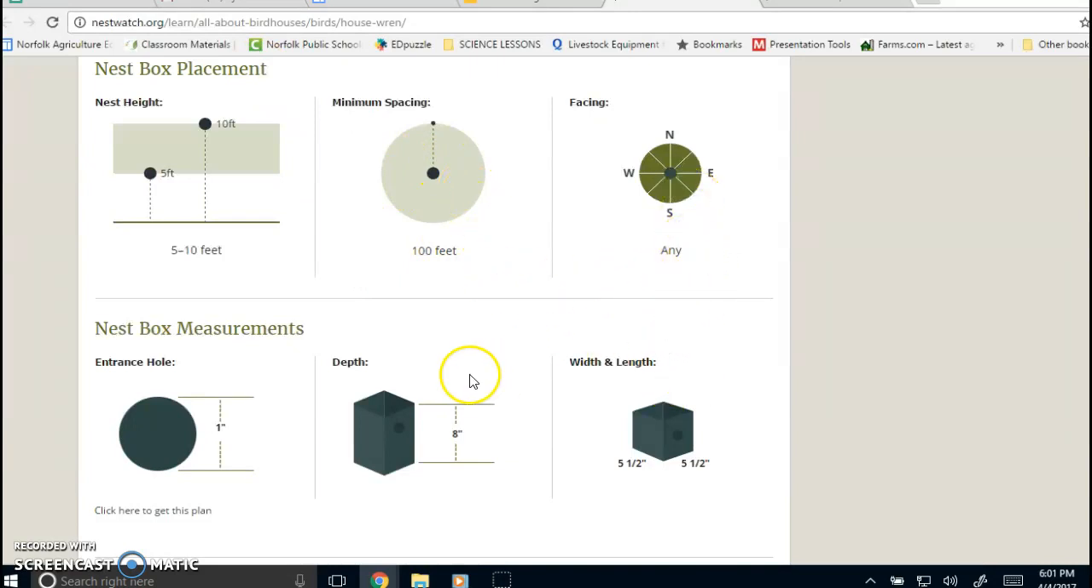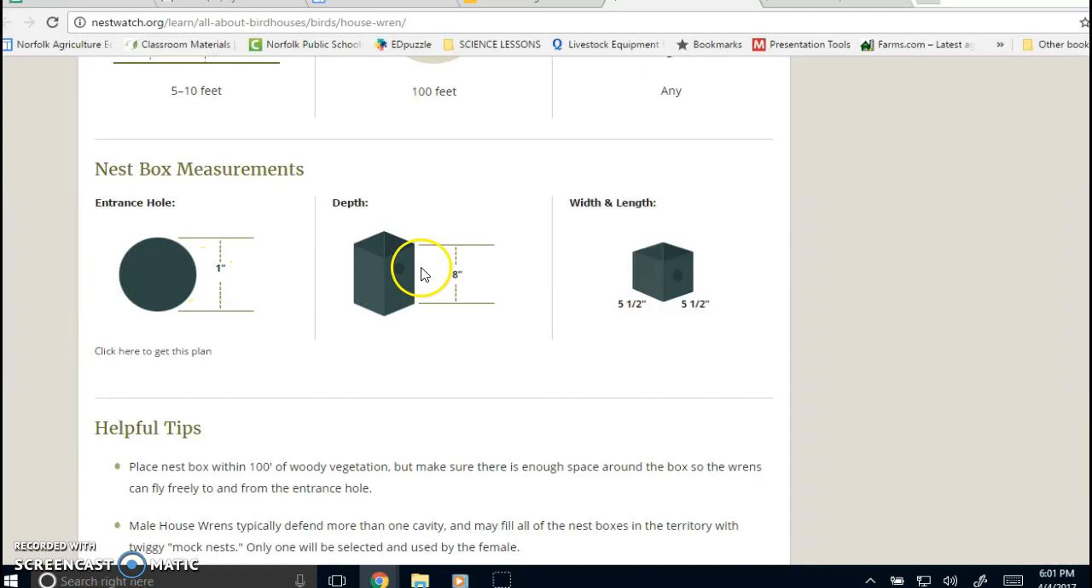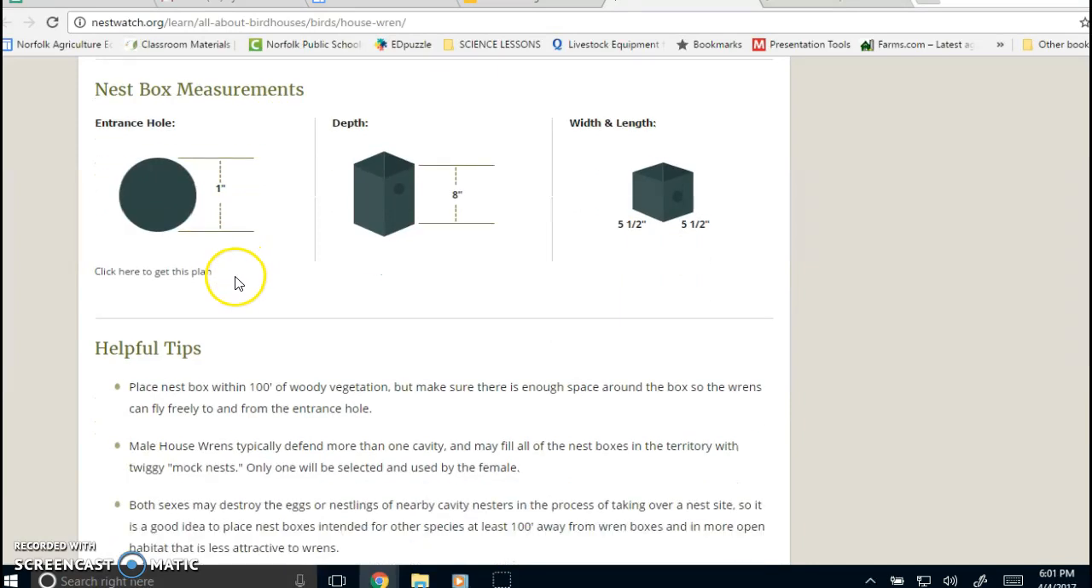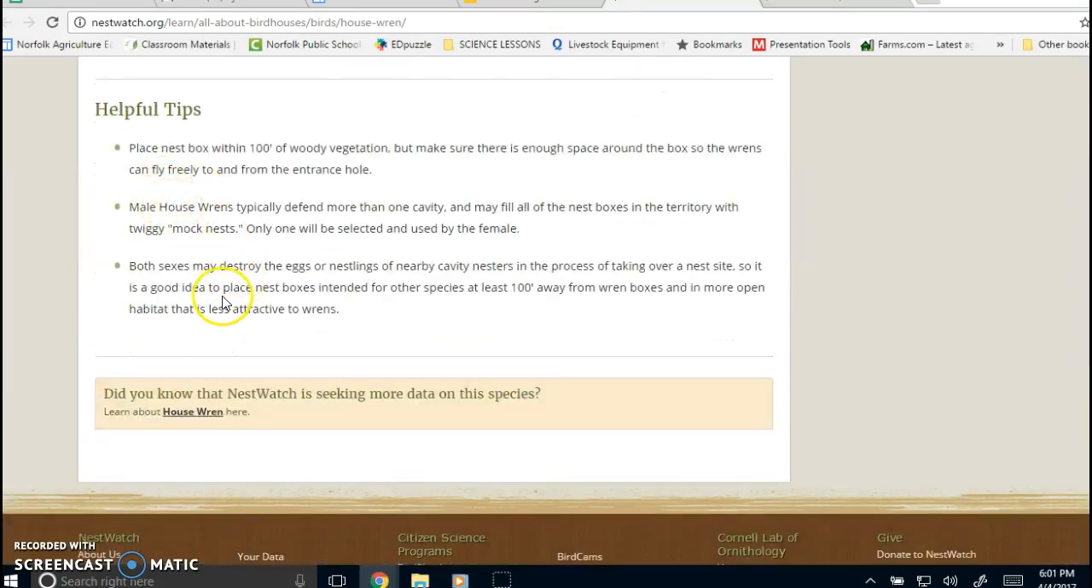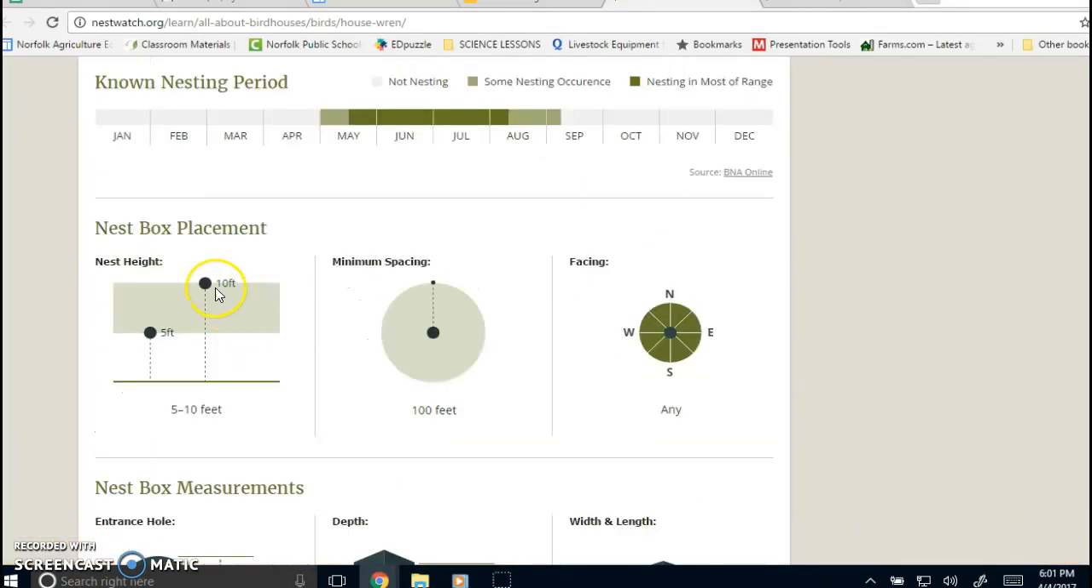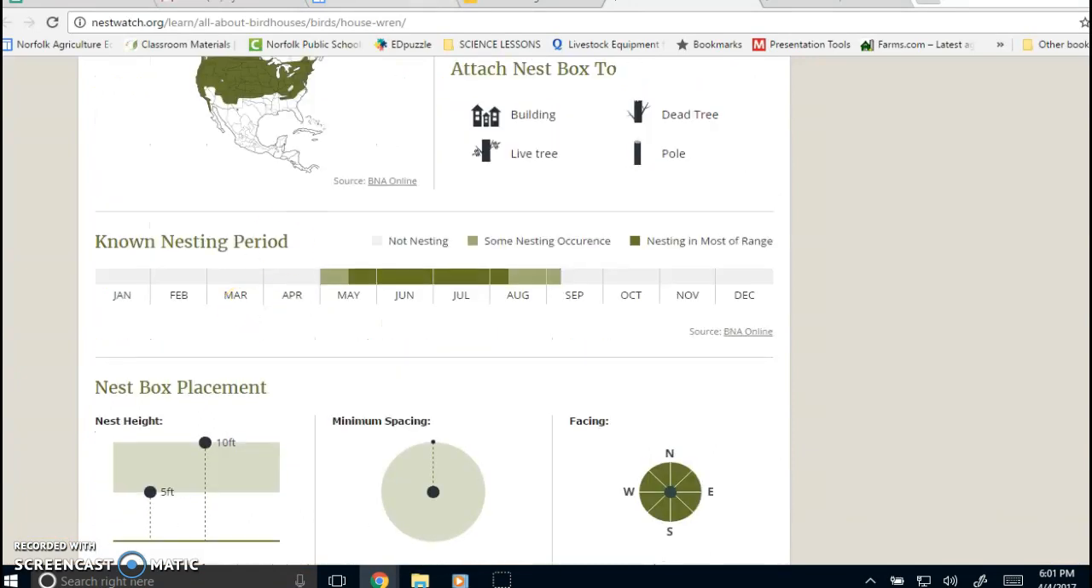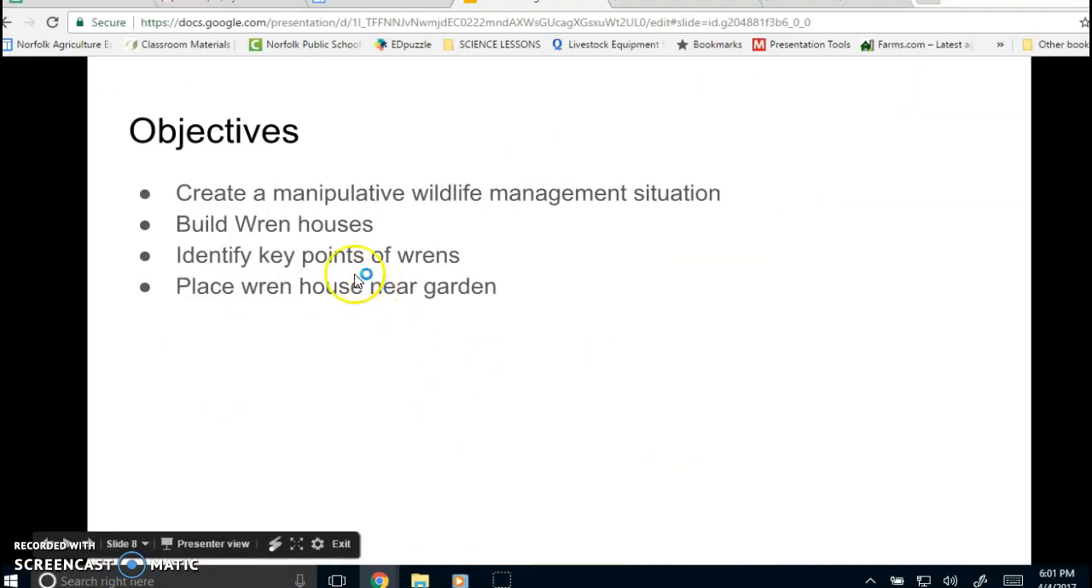Our facing, entrance hole, depth, and then width. So I already made the depth and width. The entrance hole one there, you might not get to that, but if it is, it's a different type of drill that you're going to bore out. It gives you some helpful hints on where to space them, and then you are going to end up finishing with placing the wren house near the garden.